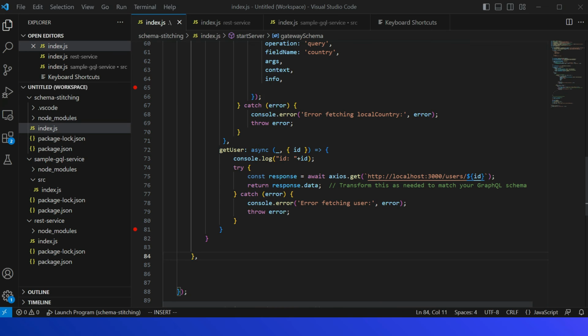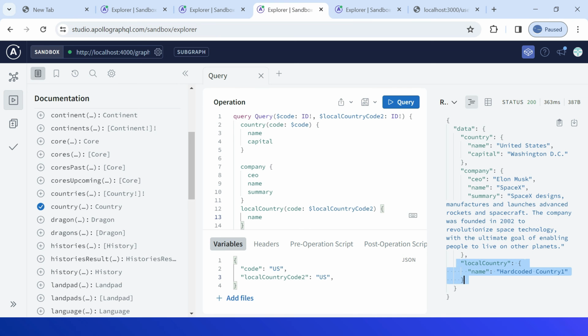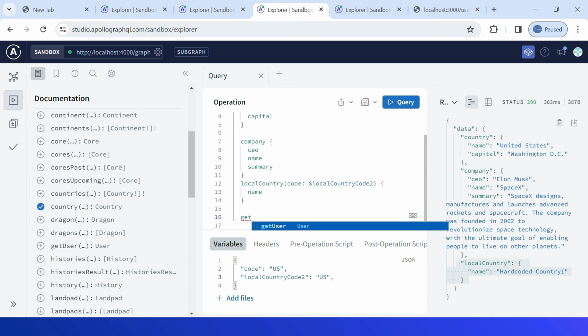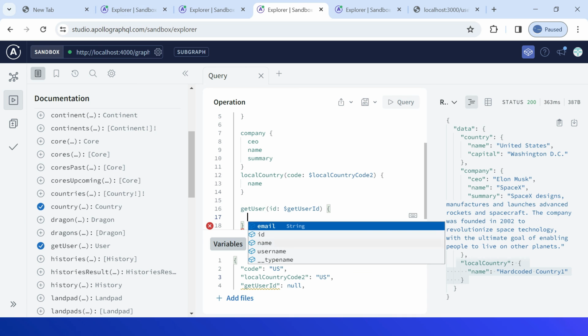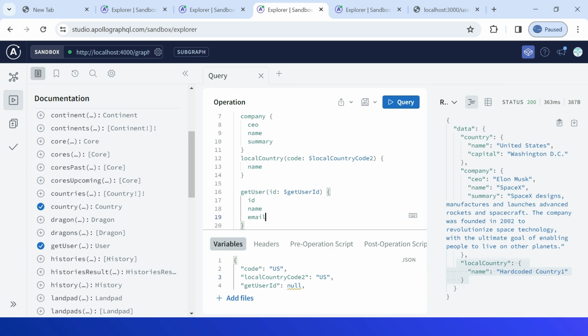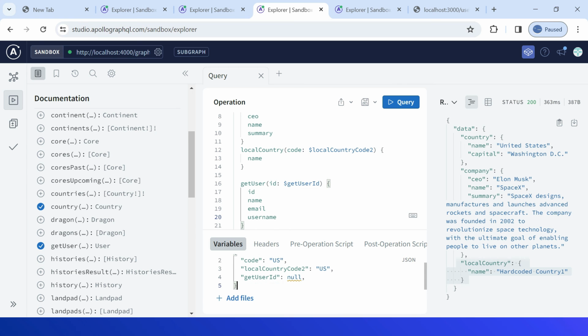Let's now go and test it. If I go here, this is the one. Let me go and add getUser. This is fine. You are getting it. Now what are the parameters we need to get? Maybe we can get ID, name, email, then we can even get a username. This is fine. We need to just pass the parameter. This is one. Fine. Execute the query.